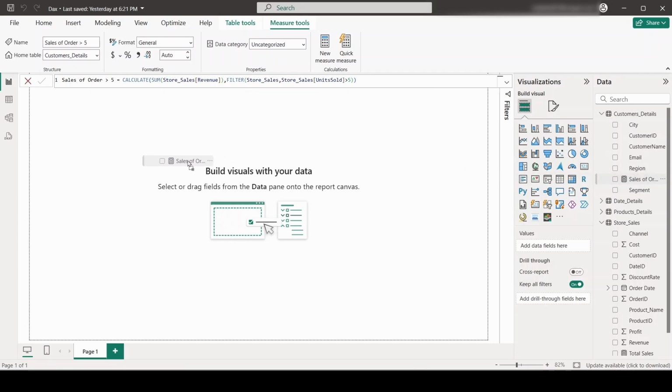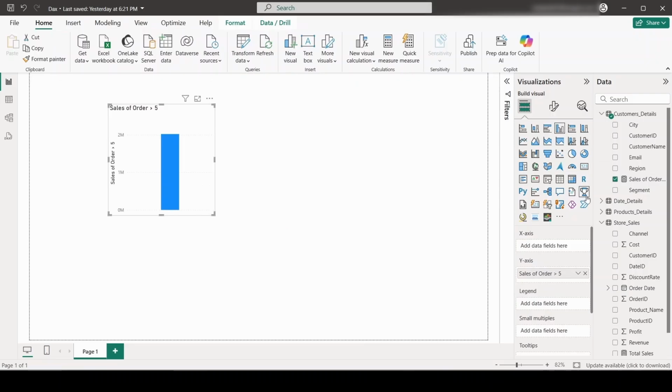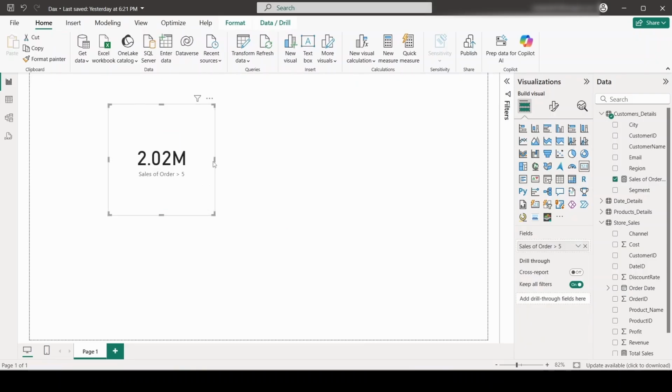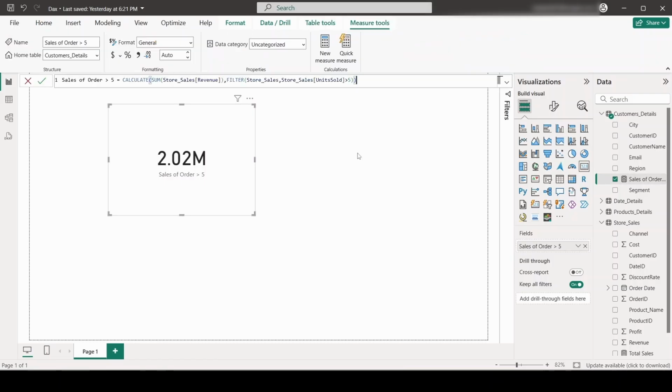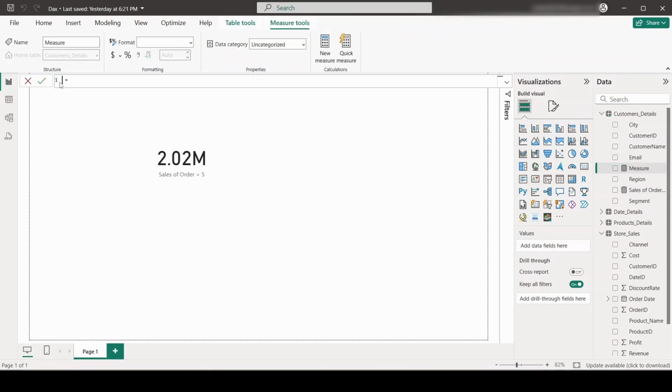I will bring my measure into the canvas. Now you can see that this gives me the total sales for the orders which have more than 5 quantities. So this is how the filter function is used inside DAX. I will also give another example. Let me give a title like filter example.